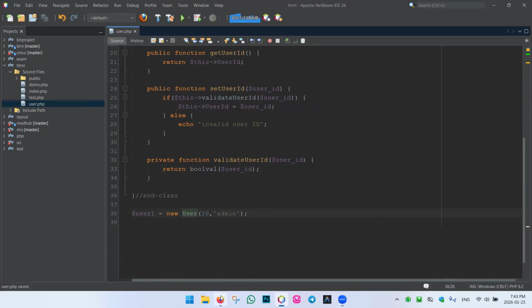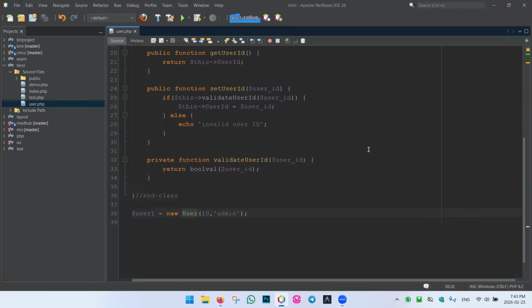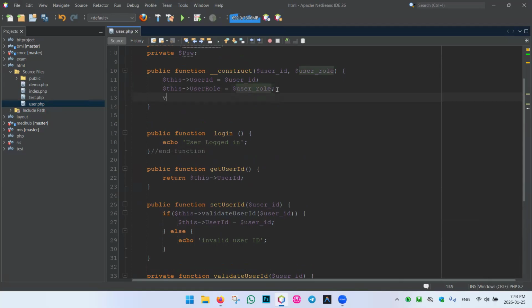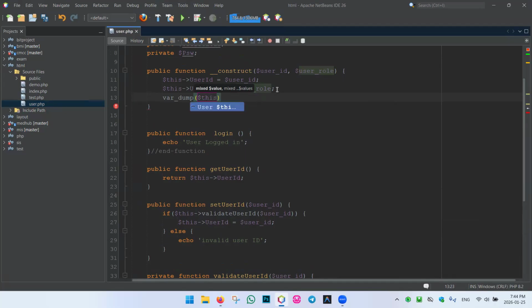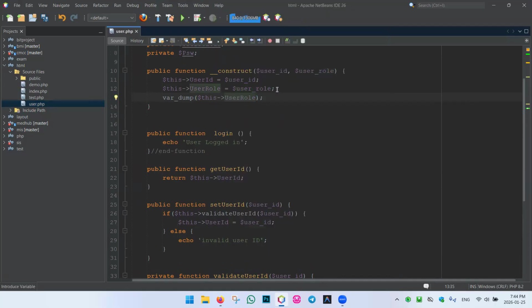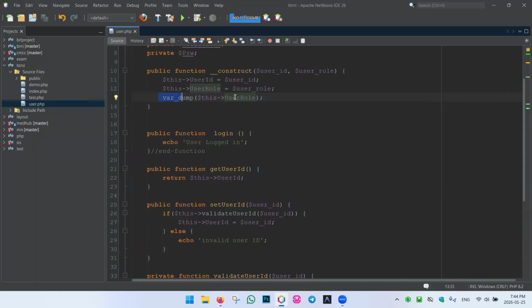Now you can do it without showing the values. You can define get and set methods, so you can show the values, right? Otherwise, you can just simply var dump here and check what happened, whether it has defined correctly. Okay. Here you can see it has defined, right? So that is the way of the constructor.